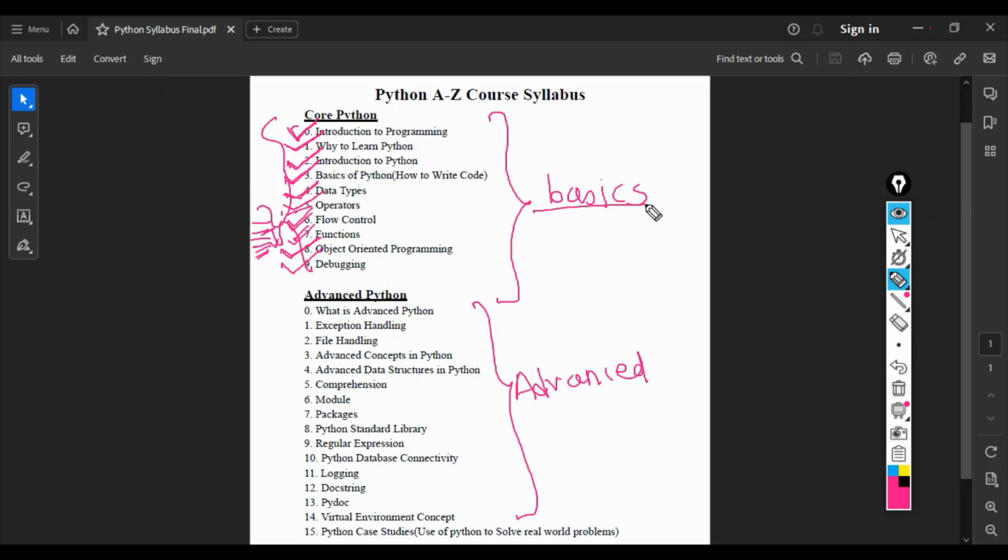So these are the basics. Then we are going to see advanced Python. First we will see what is advanced Python. Whatever the basics you have learned, on top of that, when you are going to build things, those are the advanced things. So those are the advanced Python.